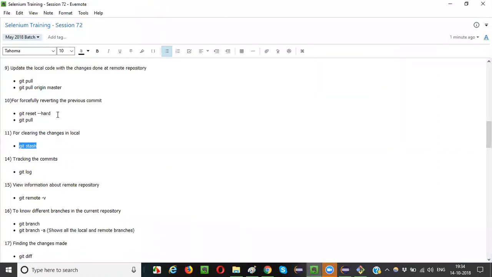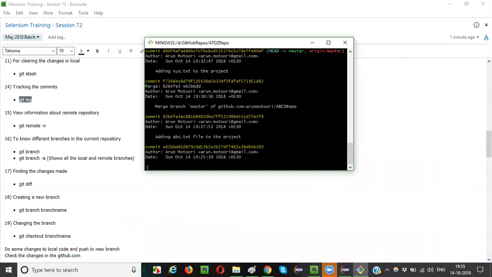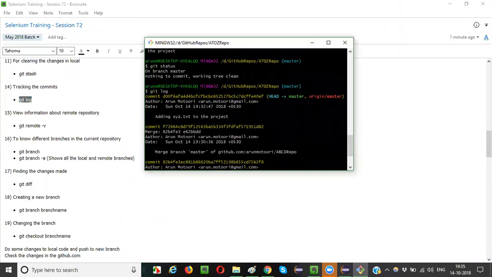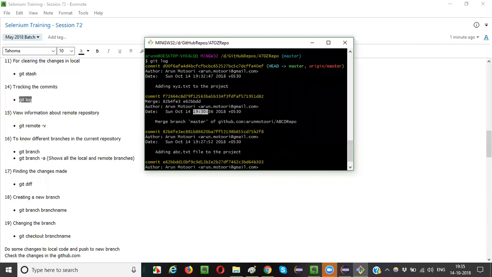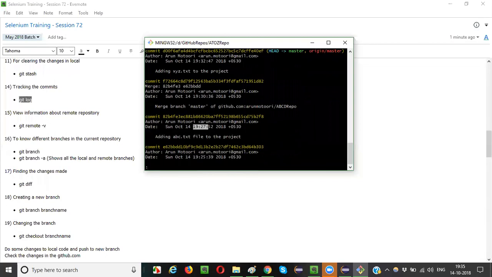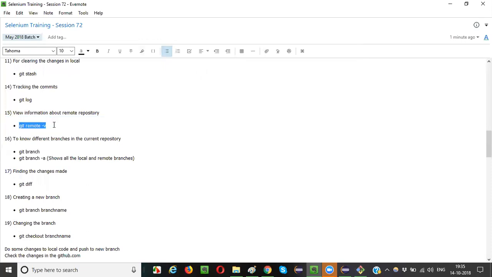Fine. Next one, tracking the commits. Git log is for tracking the commits. So let's type git log. All the previous commits that you have made will be displayed here guys. At what time? Sunday, October 14th, 7:32, one commit was made, and 7:30 another commit was made, and at 7:27 another commit was made, 7:25 another commit was made. Like this, recent commits will be shown here using git log command. If you want to check how many commits you made today, just go with the git log.